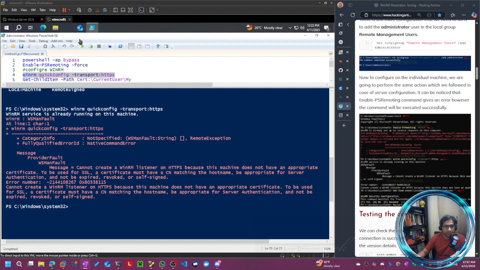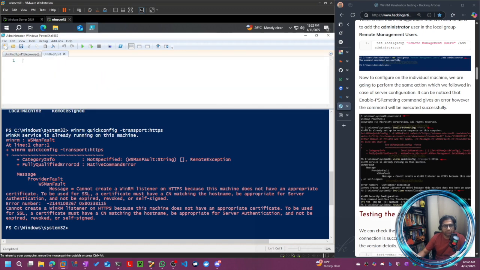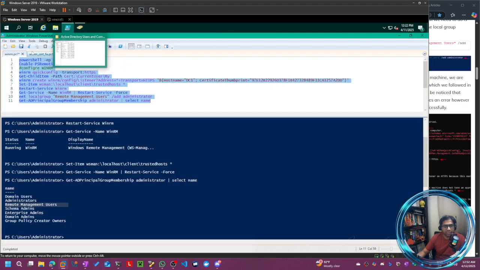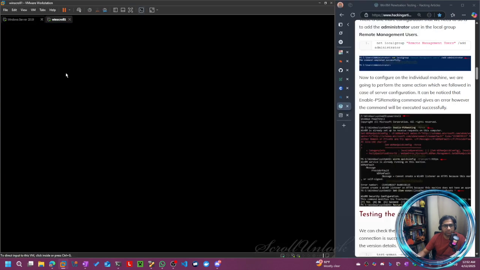Shell, no, not all commands, WinRM, and I'm just going to paste it in here. And what I'm going to do is follow the steps which I followed earlier to enable that using a manual method. So let's create a new file here from our Server 2019. We can copy this script here and then go to 11.